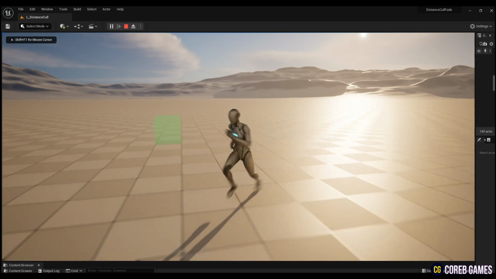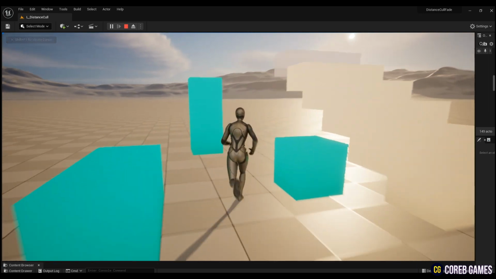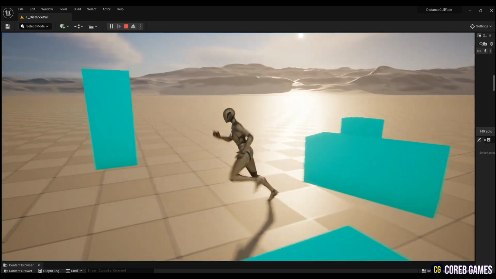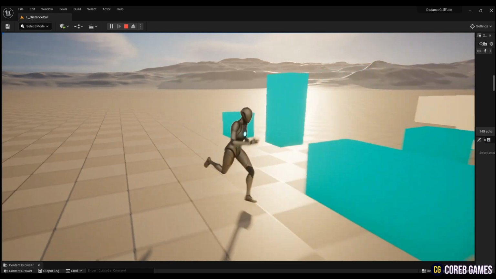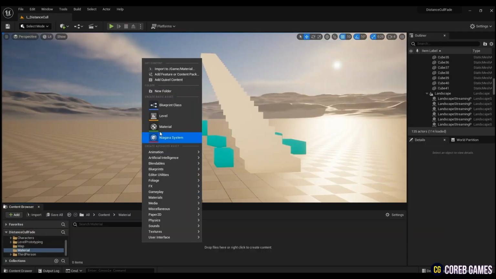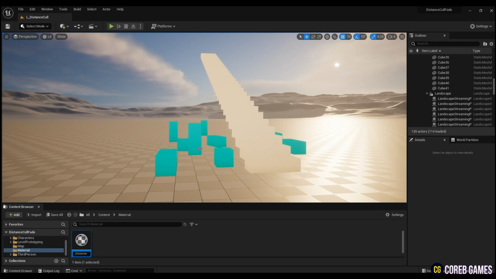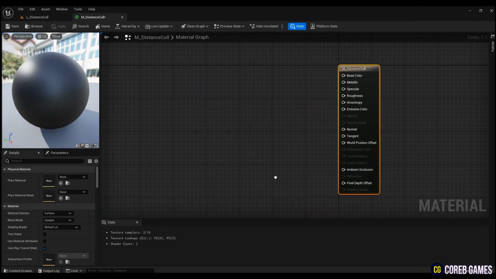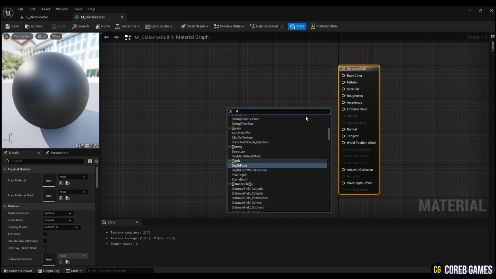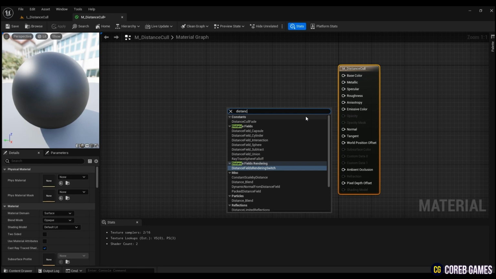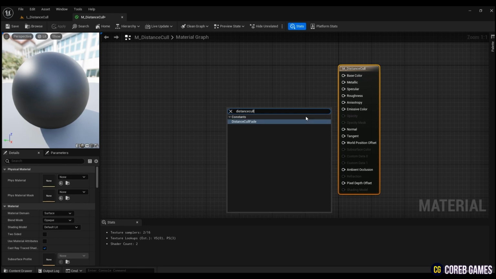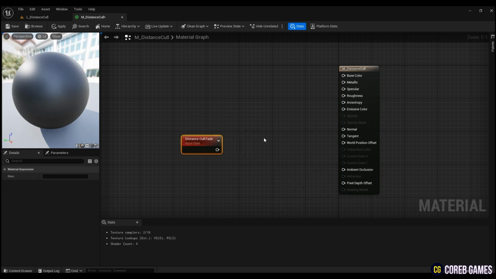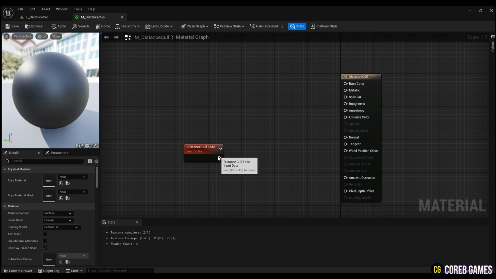Hello, this time, we will create a simple example using distance cull fade. First, create a material and open it. Create a distance cull fade node. And change the blend mode to translucent, and connect the distance cull fade to opacity.